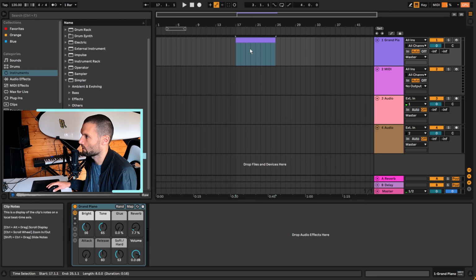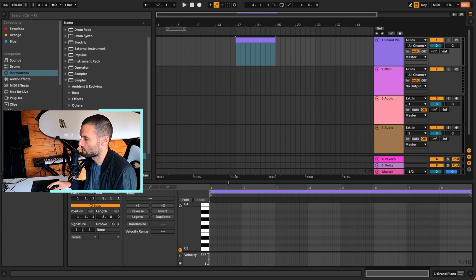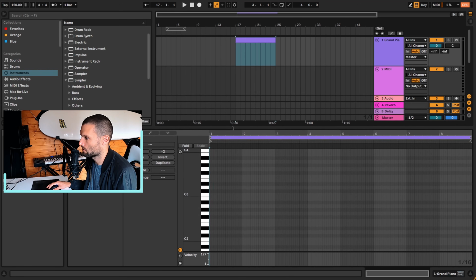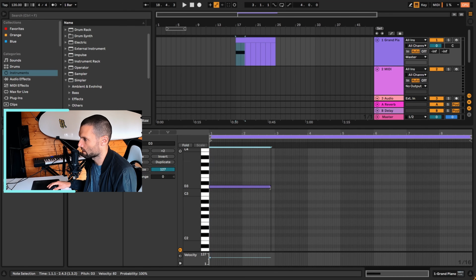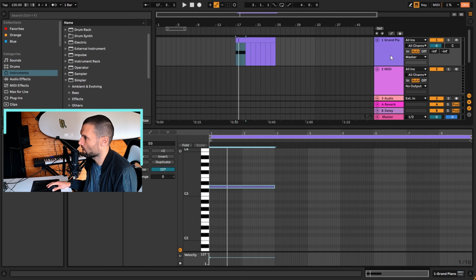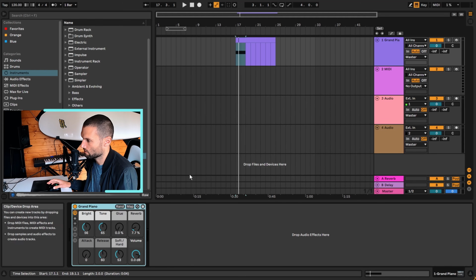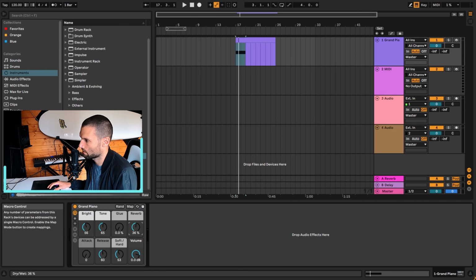Double click on that. And now if we double click on our MIDI clip, we can just drag this up so that we can see more of our piano roll. Then if we place down a note anywhere and drag it out, we should hear it. Okay, so it's pretty quiet and pretty dry. So I think I want to add a little bit of reverb to it. So I'm just going to turn up the reverb here to about 40%.